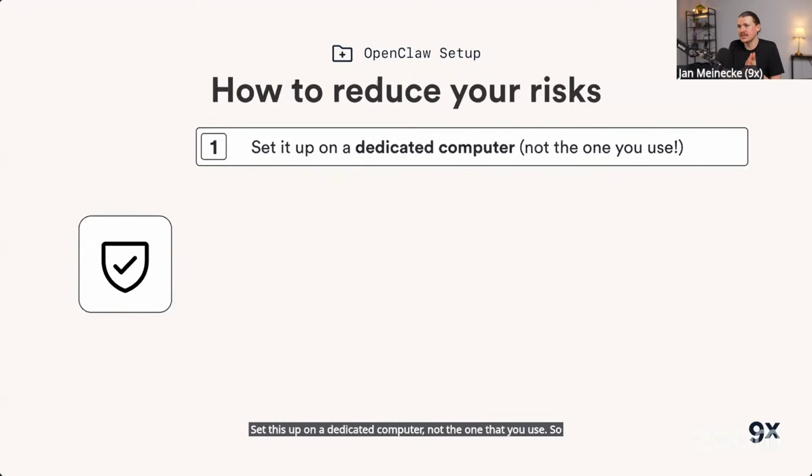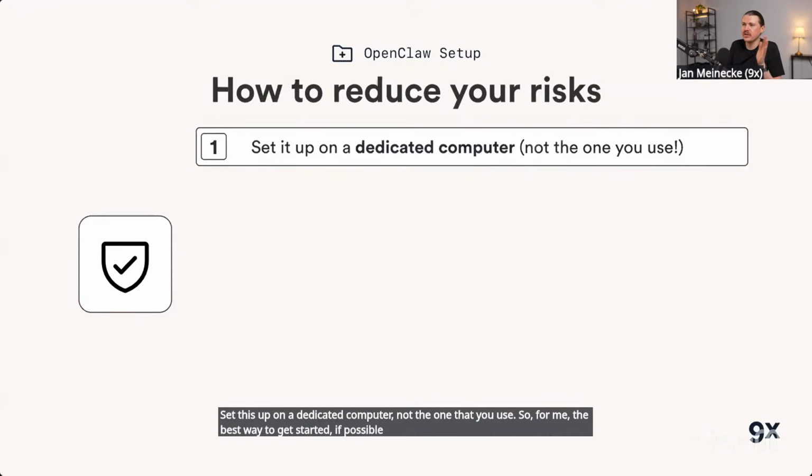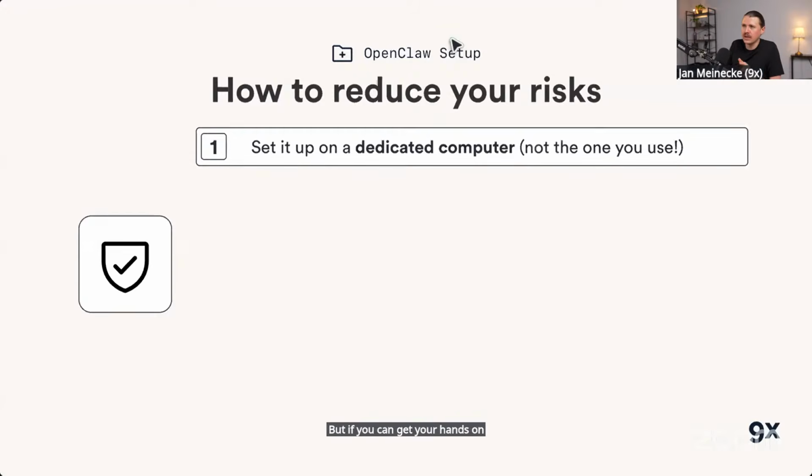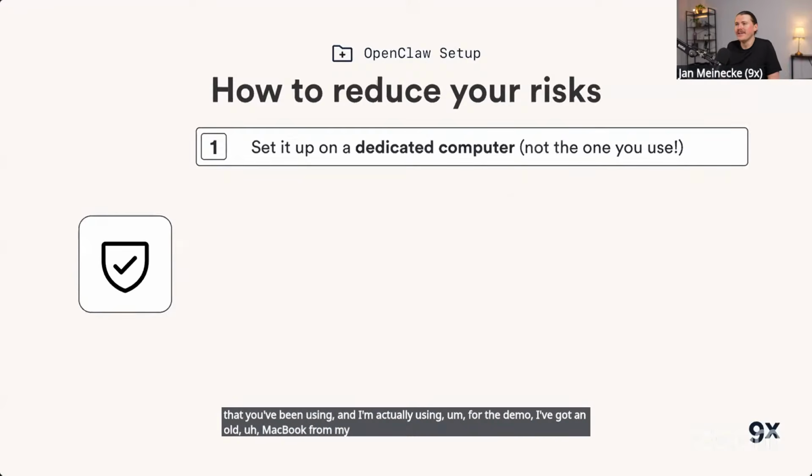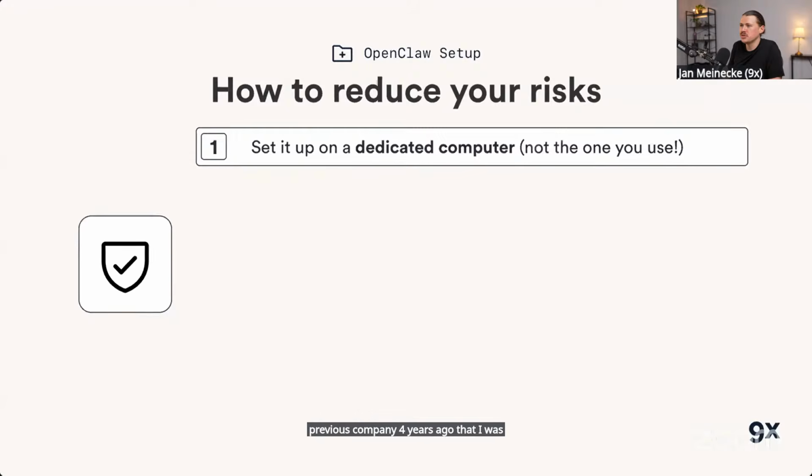So for me, the best way to get started, if possible, and I know this isn't an option for everyone, is if you can get your hands on an old laptop that you've been using. I'm actually using an old MacBook for the demo from my previous company 4 years ago that I was able to purchase, and I've completely wiped it. I'm going to be setting it up on that one.